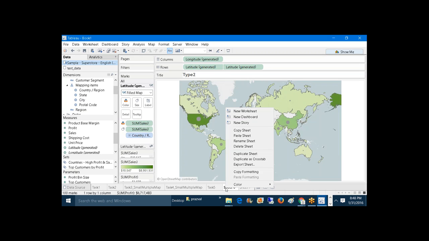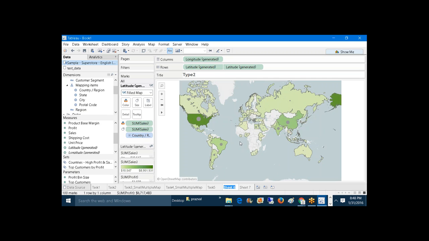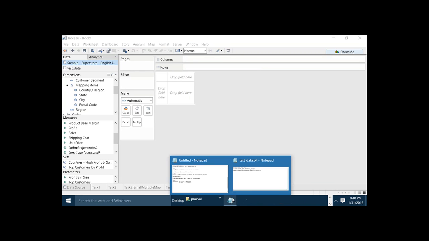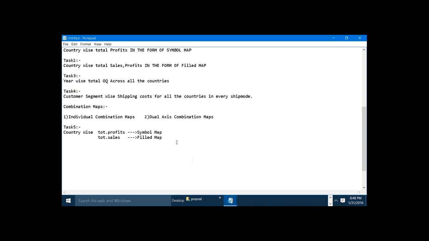So task 5.1. Alright, now let me go to the next task. In my next task, I'm taking task 6. I would like to show country-wise water quantity for all the departments in the form of pie chart.